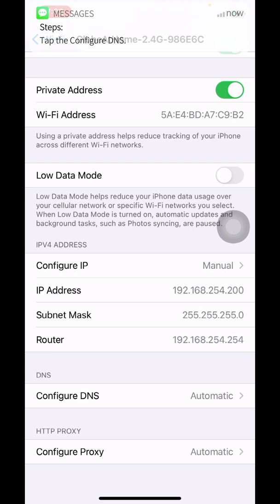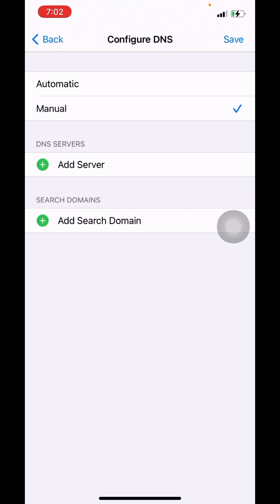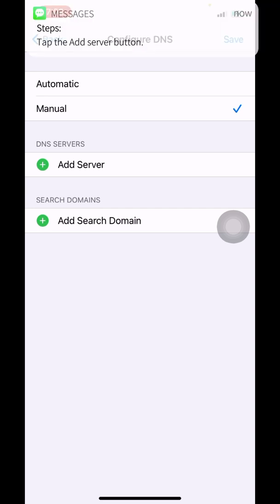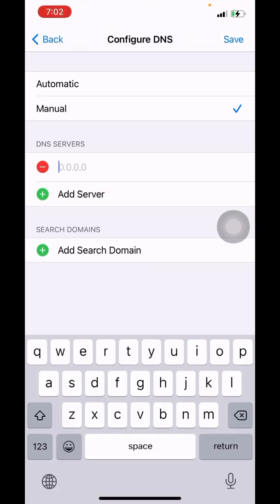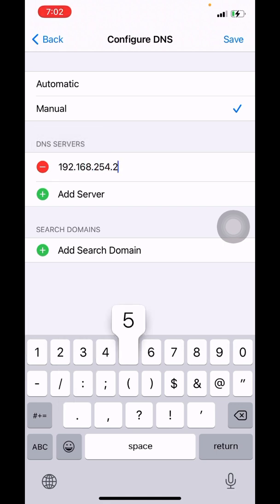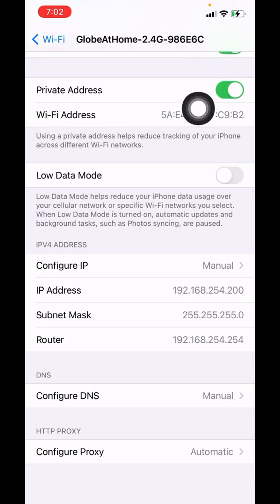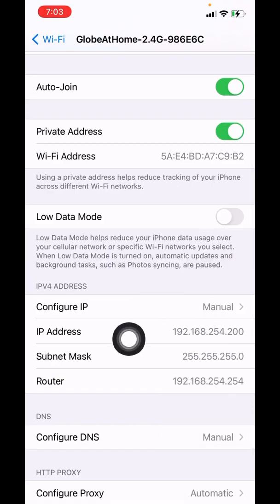Go first to Configure DNS. Set it to manual. Then add server. Here we will type the default gateway or our router's IP address. And then save it. And as you can see, the network was back or connected. And here are the changes in the IP address that we assigned.